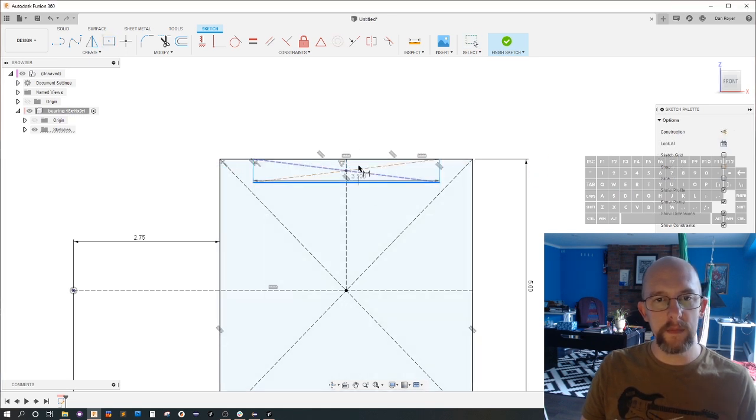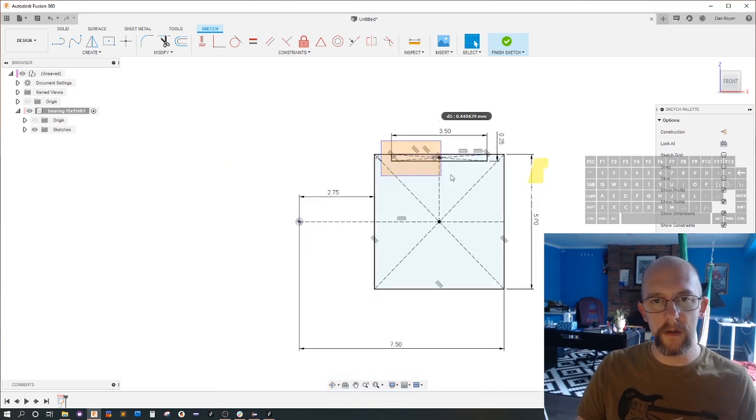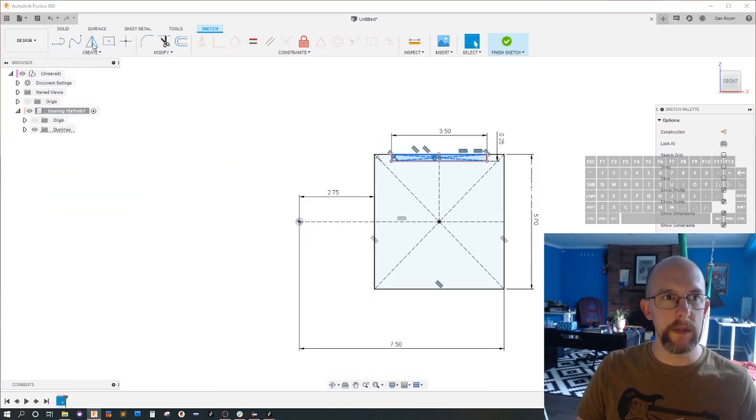Right, so let's say this is gonna be 3.5. Okay, there's a little groove there. Groove is in the heart. And I'm gonna mirror that around this line.